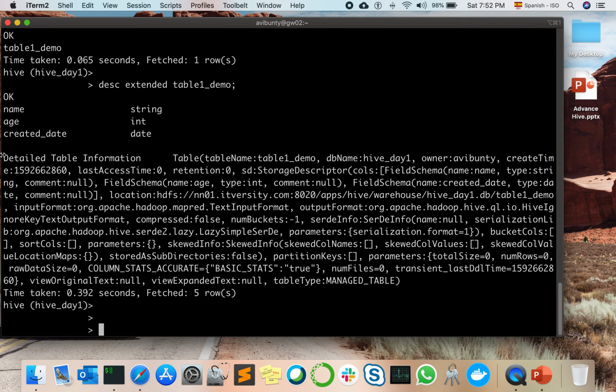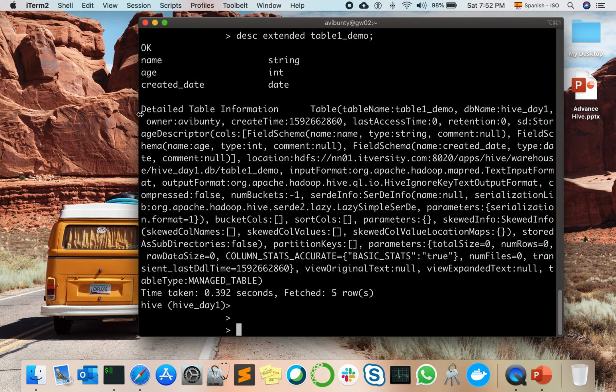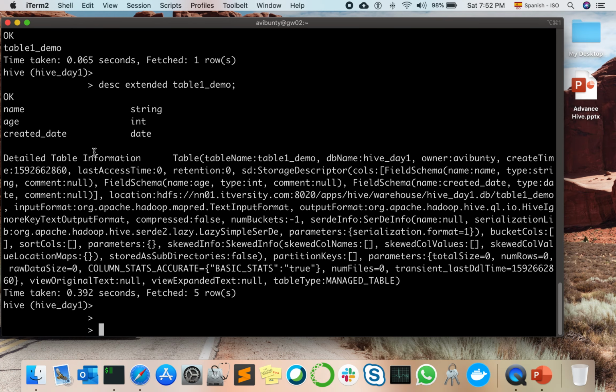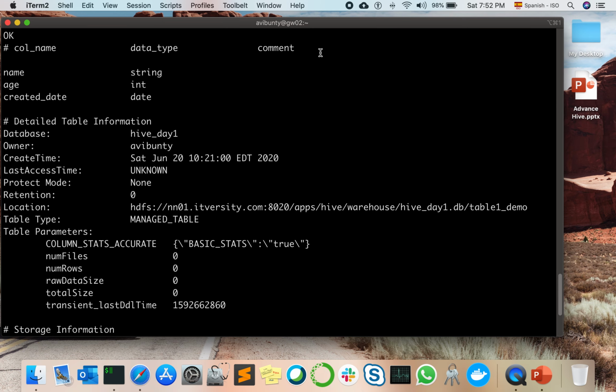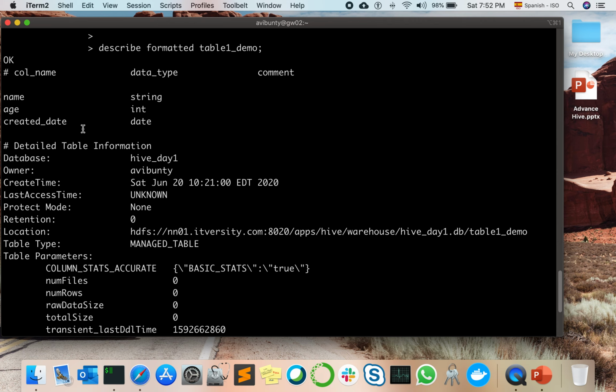But do you think we need to format? Sorry, my bad, let me increase the size. Don't you think this is kind of compact? You need a good visual representation of your describe table statements. So what you need to do is just give describe formatted and your table name, and press enter. Now see, it looks beautiful. Now you have a table-like structure, most likely your RDBMS kind of structure.